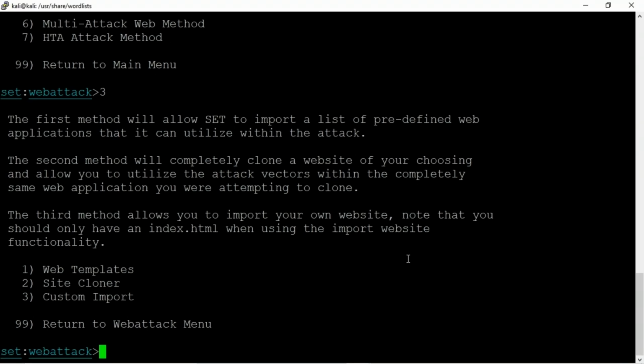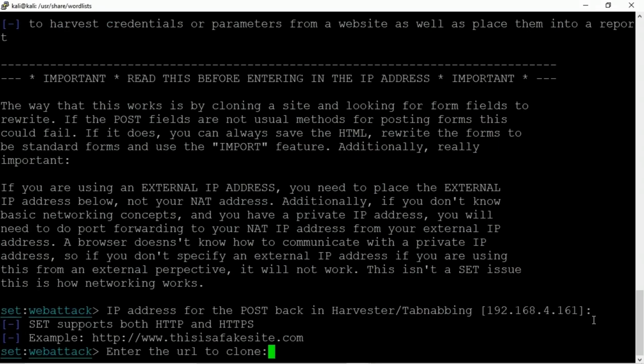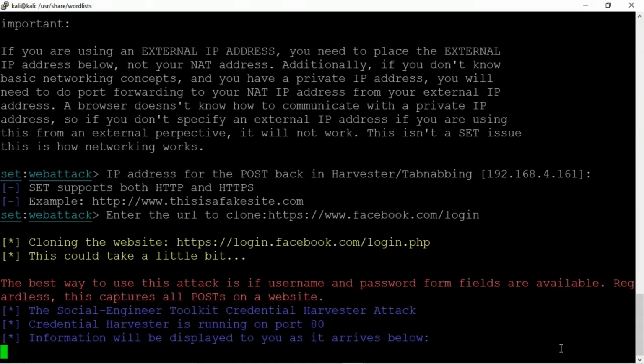Okay, so it asks for the IP address for the POST. In other words, where do we want to direct the captured credentials? That's going to be the IP address for this local host, 192.168.4.161. That's where I'm running Kali Linux. I'll press enter. For the URL to clone, I will enter https://www.facebook.com/login, because that's the site I want to copy or clone. I'll press enter, and after a moment it's running on port 80, in this case on this local machine.